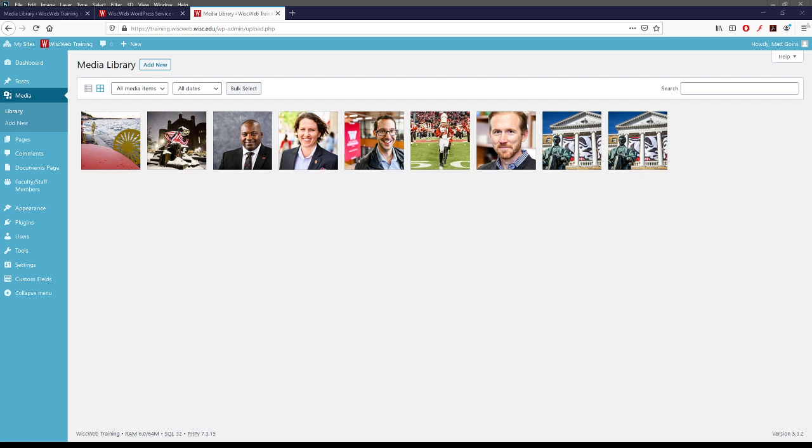GIFs are best for smaller, simpler images, and then also for animated images. So, obviously everybody's seen GIFs, the animated GIFs. Those are usually best for smaller images.